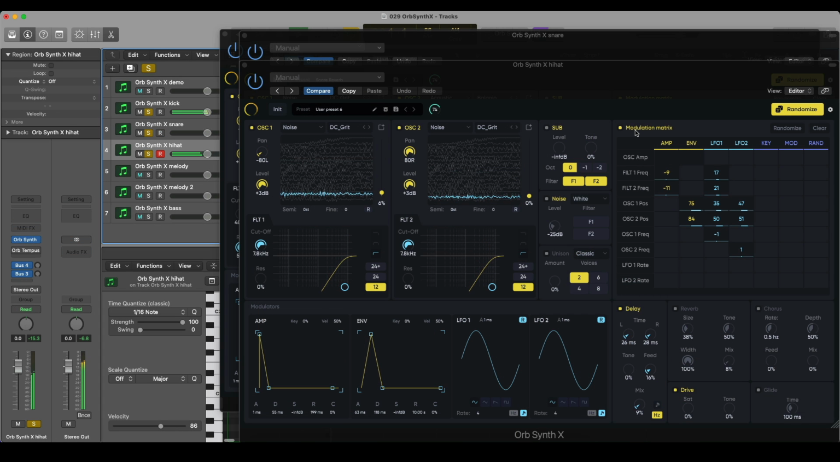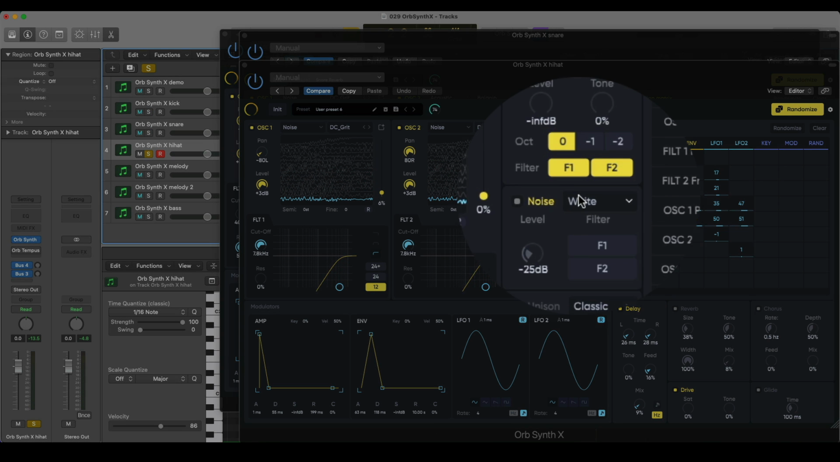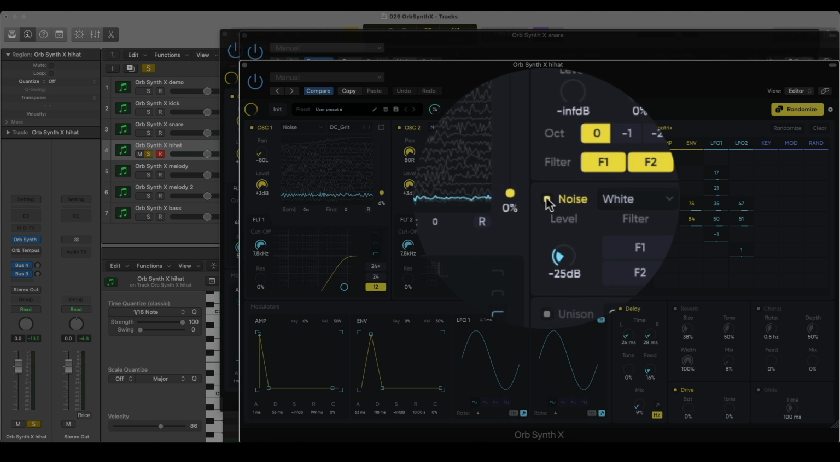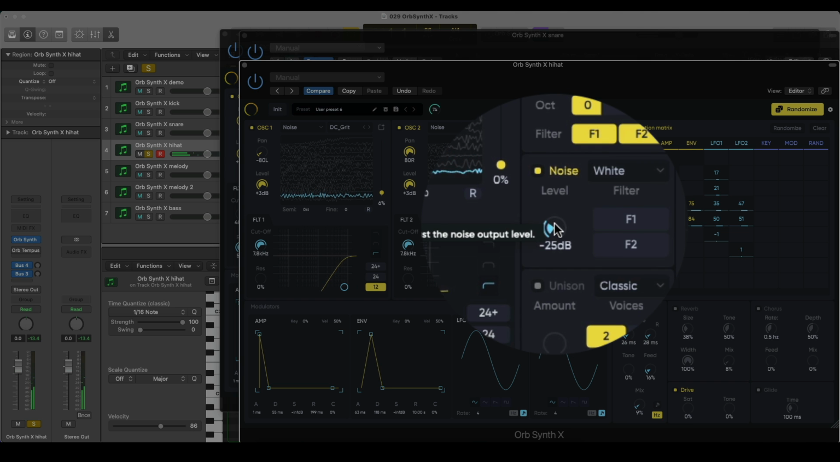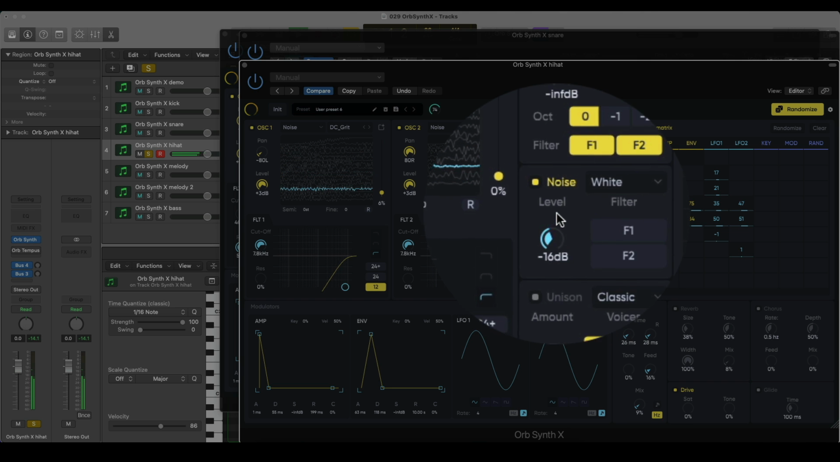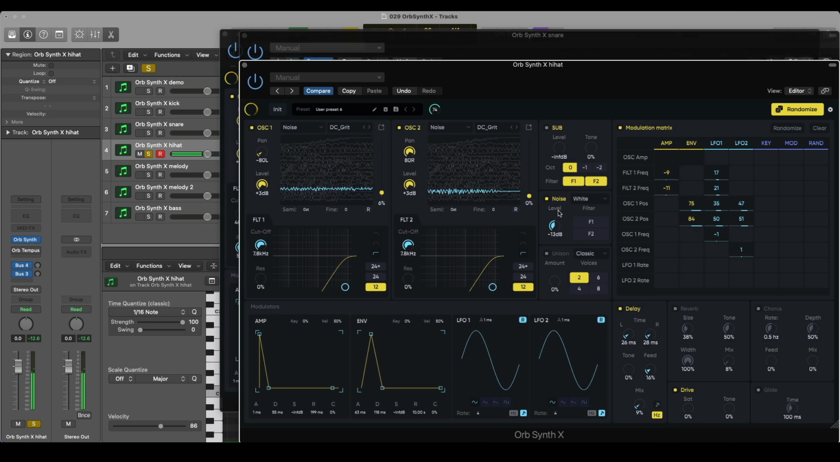Hi-hat, check it out. I could add more noise to that hi-hat if I wanted to, so I can go something like this over here, hit noise, make it sound a little fatter. So just a couple of little different examples of what you can do.